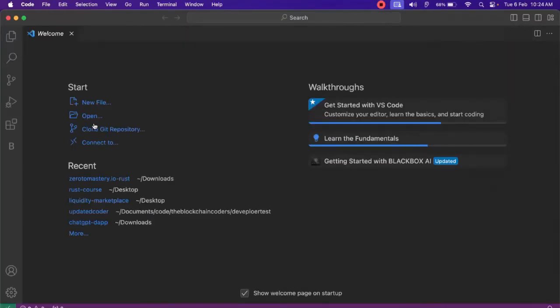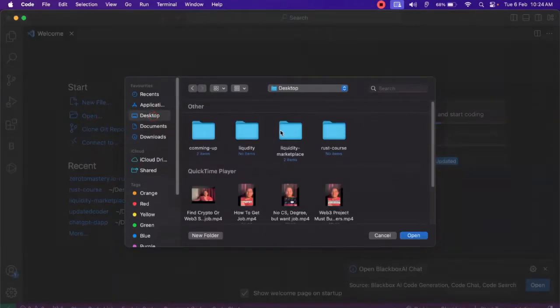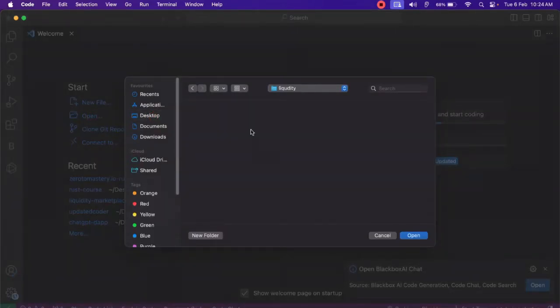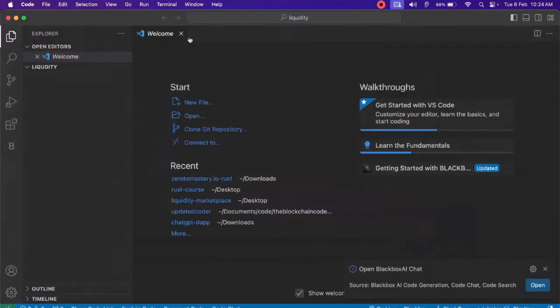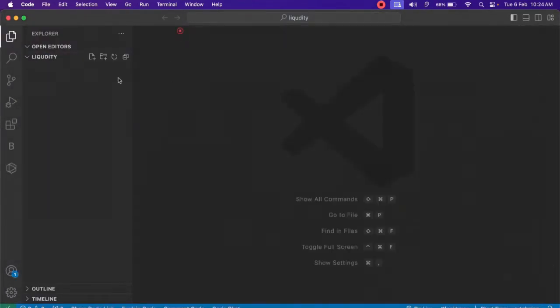You can use any, but I would suggest you to use this one because it has a lot of powerful extensions which we can use. Click on this open and go to the desktop and select the folder. So click and select. So once we have our folder ready, now we can start getting the starter file.